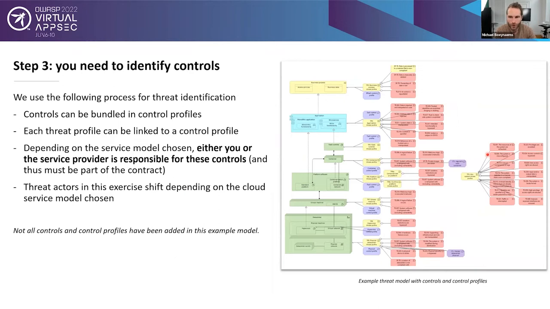Step three then is to actually control them, to identify controls. And this is a step that was not completed in this presentation because I want to focus on the threat identification. And that's what threat modeling is about: identify the threats. Of course, in the end, you should end up with a set of controls that you have to apply. But that was not the main goal of this talk. What you see here is that the purple things are actually the control profiles. So for each threat profile, we have a control profile. But you see that I only identified two concrete controls, just in this example, where controls attempting to mitigate some of these threats are bundled together in a control profile.